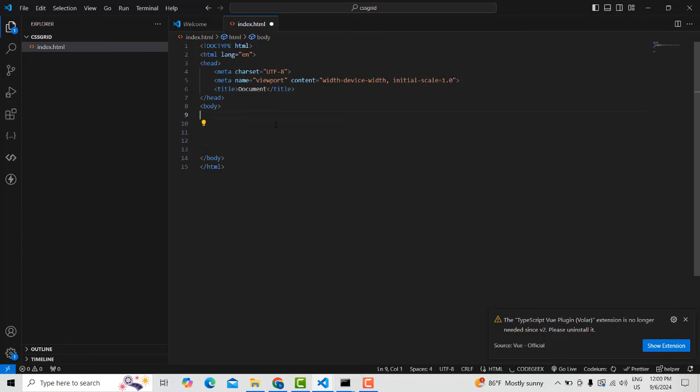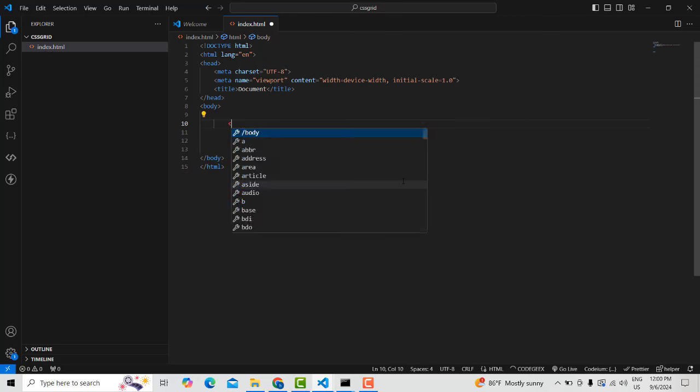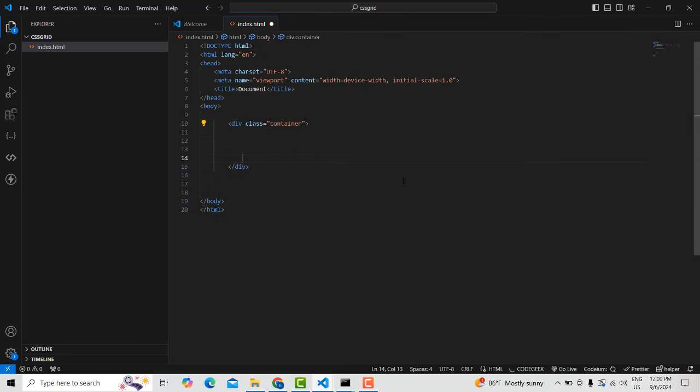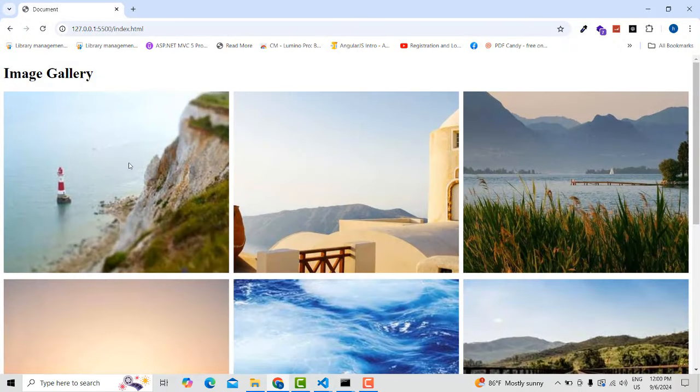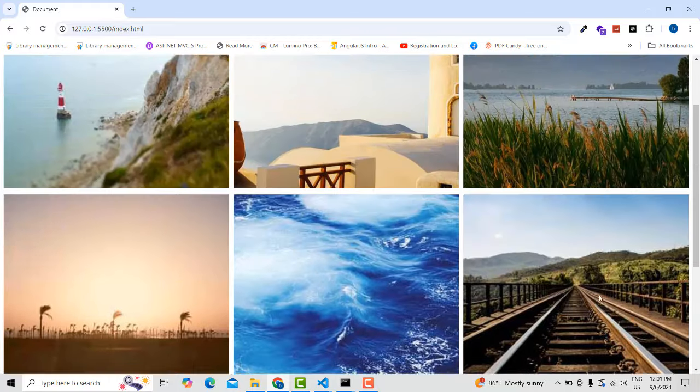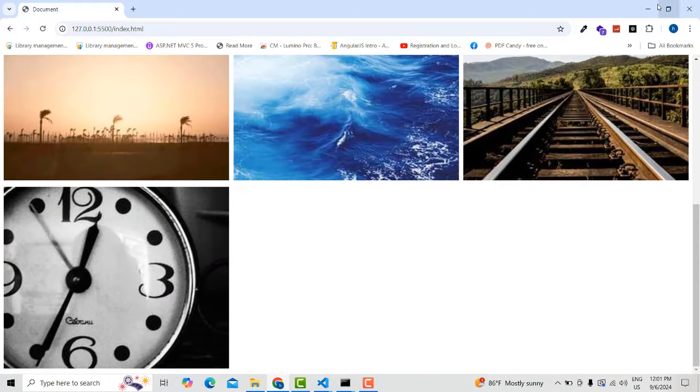So inside the body, I'm going to use a div, so div.content. Press the tab key on your keyboard. Now here I'm going to put this kind of image gallery. This is 3 columns, 3 rows. There are 6 items.